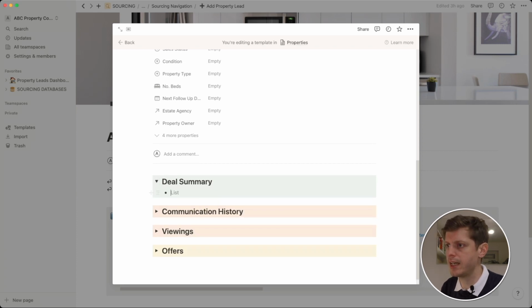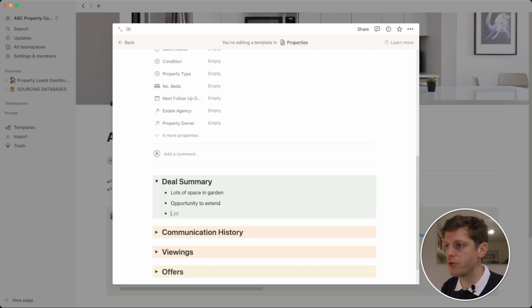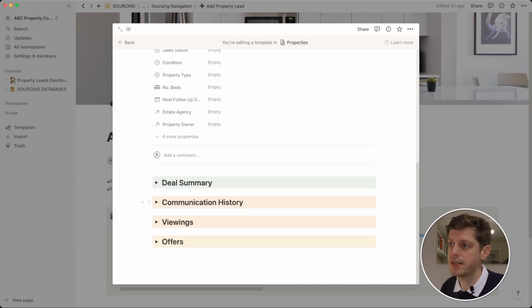So perhaps we could say that it's got lots of space in the garden, opportunity to extend. So we could just write our initial thoughts, been on the market 3 months, etc. So we're always going to have a summary of what we think the deal could be.